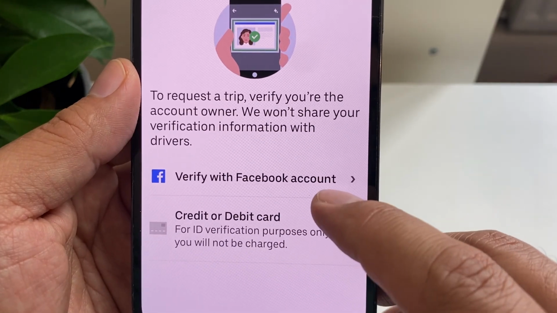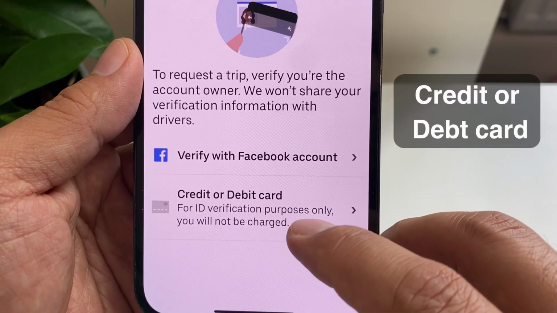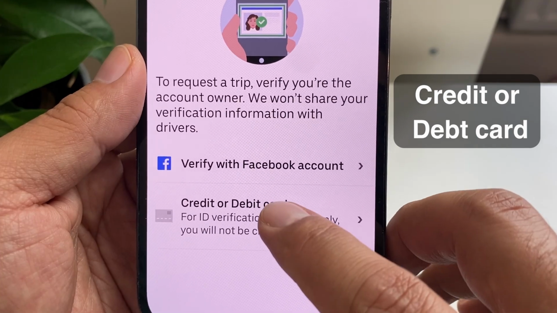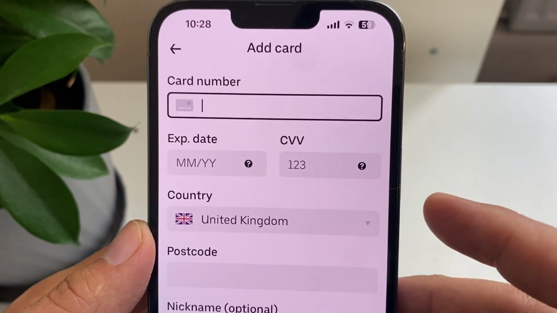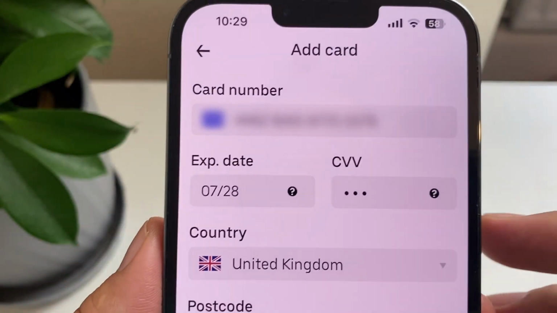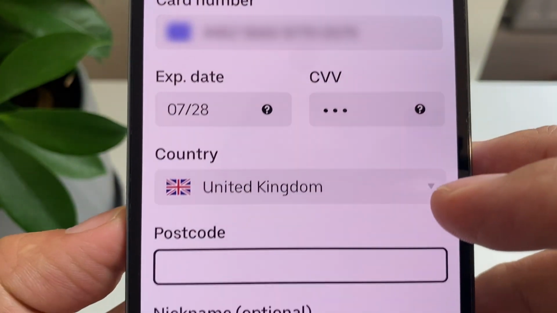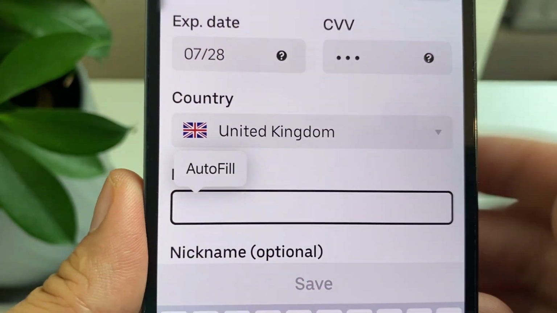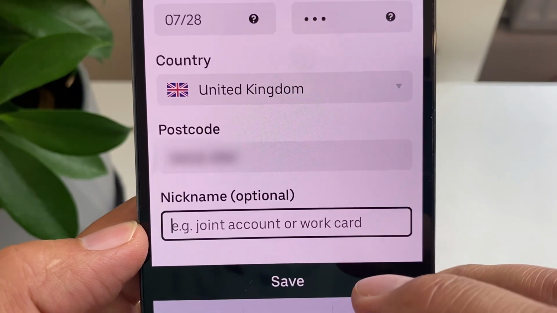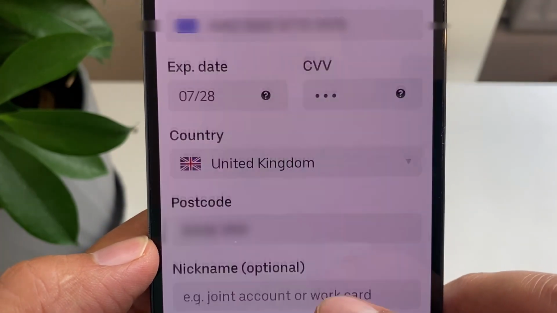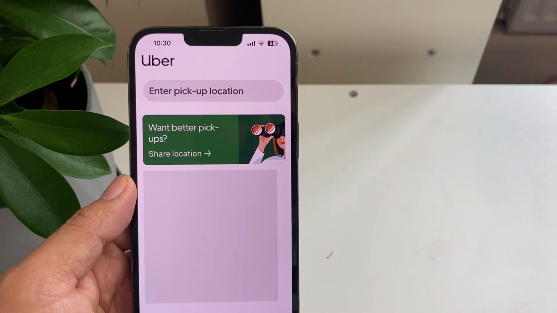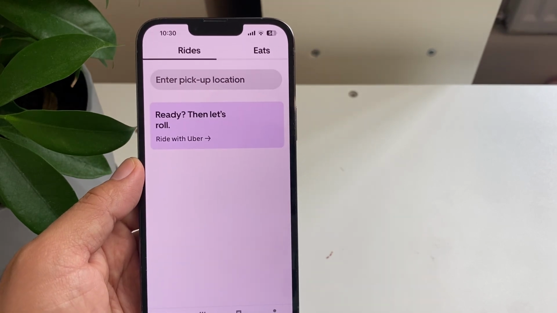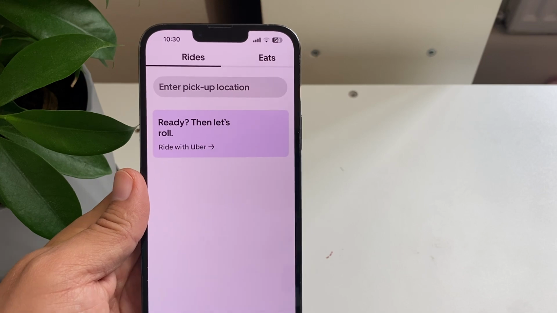Verify with a Facebook account or credit card. We're going to tap on credit card, add a credit card or debit card. Once you've entered your credit card details, you're going to need to put your postcode in. Nickname is optional, leave it at that. Press save. So here we are, my credit card has been added.